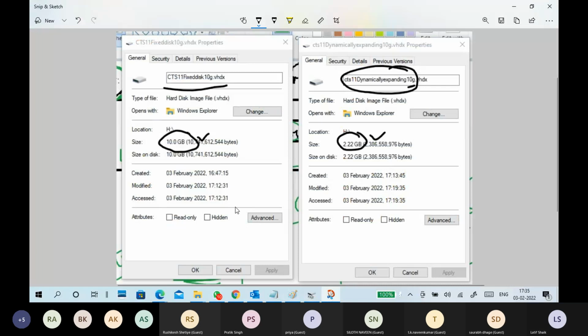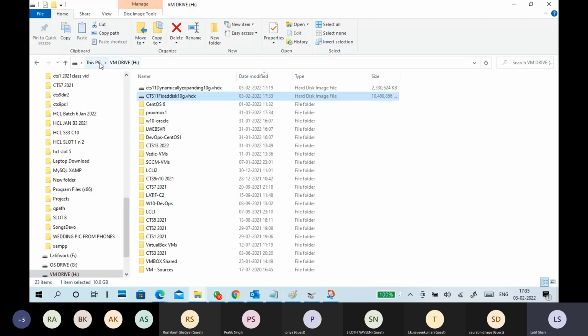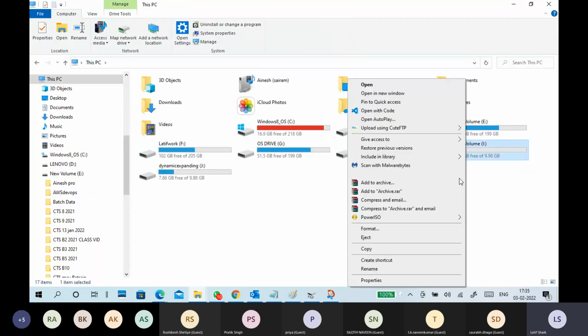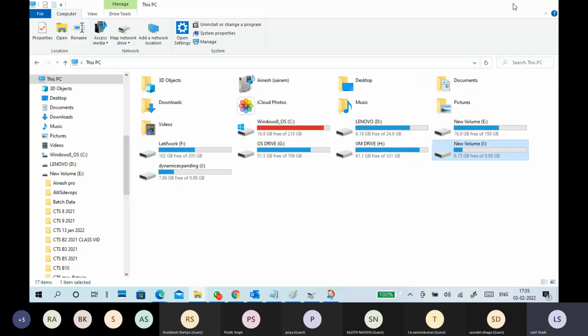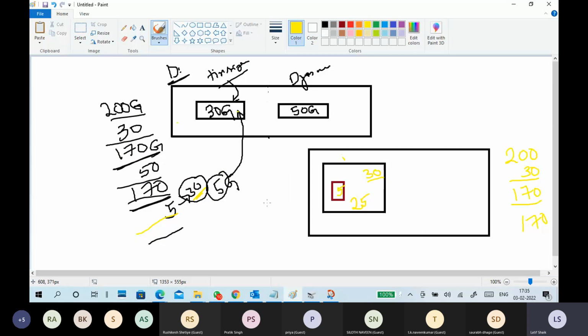It is directly in the properties. It is showing the drive size, drive wise. So total is 10, and how much is free. Like this: total capacity, used capacity, free space. Okay, for this one. Now we'll come to dynamic.